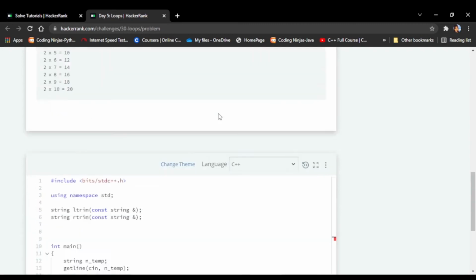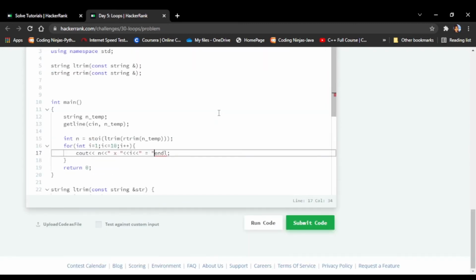It is always good practice to give brackets when you are printing directly without initializing into a variable, so that you can distinguish between the two. And then endl. And here, each time the loop passes, for the first time i is 1, and n into 1. Let us assume that n is 3.